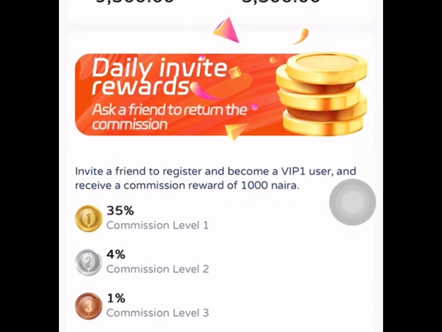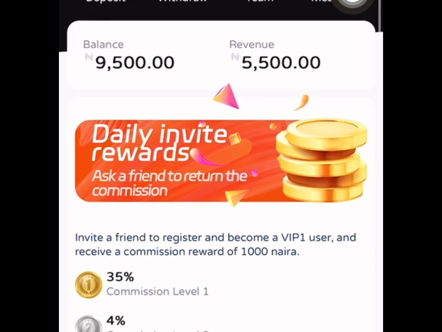So on my platform, you can see I have my balance to be 95 and my revenue to be 5,500. Meaning that this can actually be withdrawn. So I'm going to withdraw this amount now. So now what we're going to do is click on withdraw.